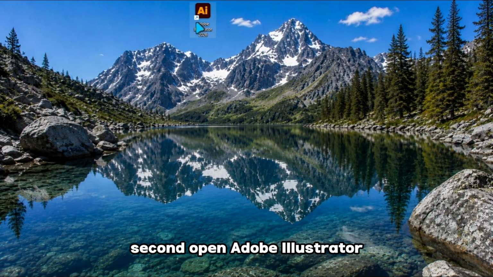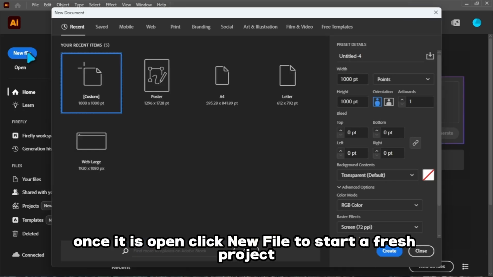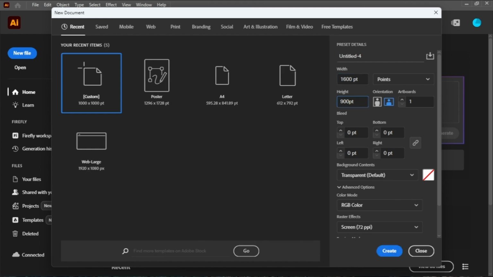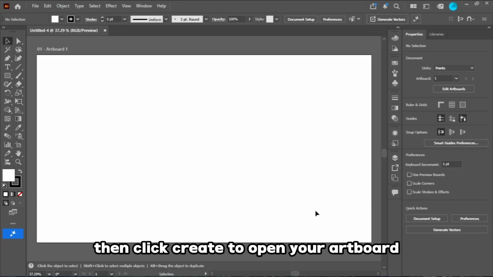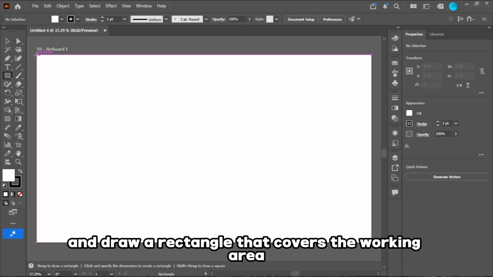Second, open Adobe Illustrator. Once it is open, click New File to start a fresh project. In the new document settings, enter a preset size of 1600 by 900 pixels. Then click Create to open your artboard. After the artboard appears, select the rectangle tool from the toolbar and draw a rectangle that covers the working area.